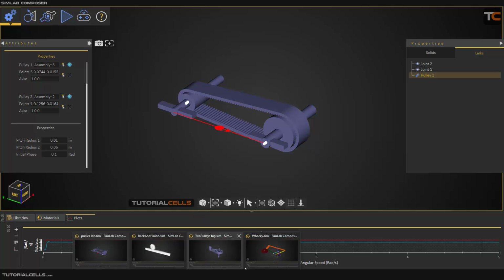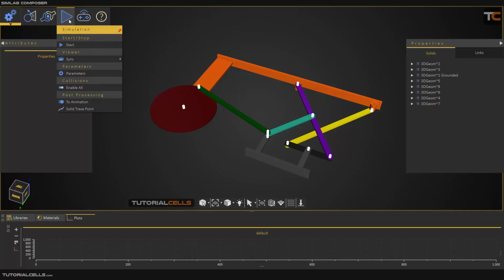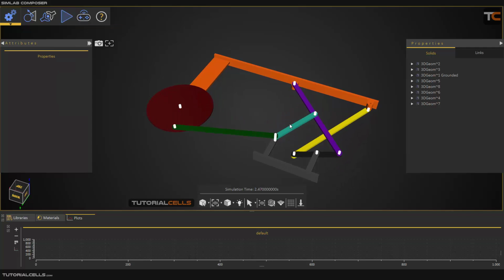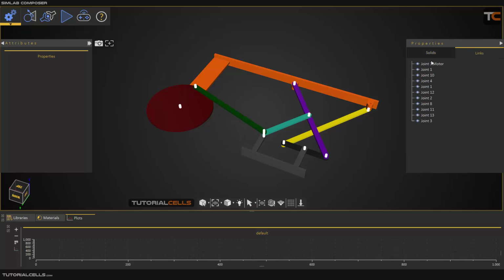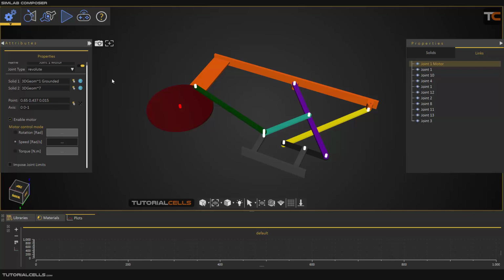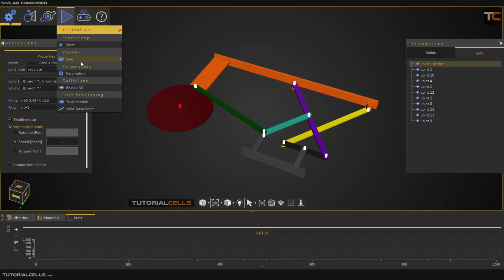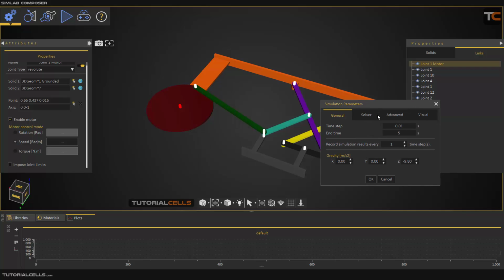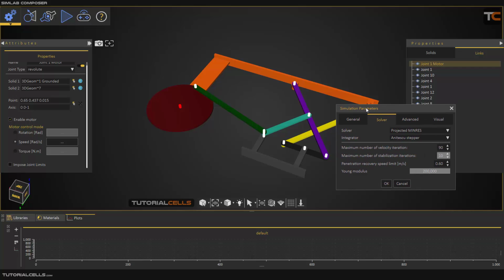Another thing that I want to explain is the solver. As you can see, if you play it, we have an interesting simulation with a lot of revolute joints. And we have just one motor here. But if you go to simulation and parameter, there is a solver and integrator here. This is an important solver. I want to explain it. I do not go very mathematical inside the solver. It's very simple. For example, the default of the SimLab solver is projected.